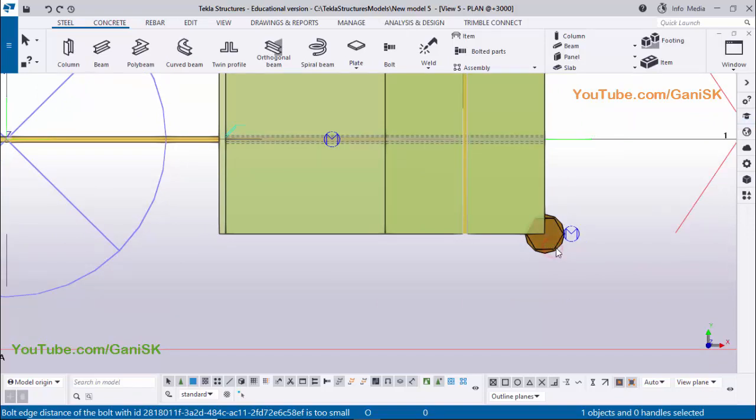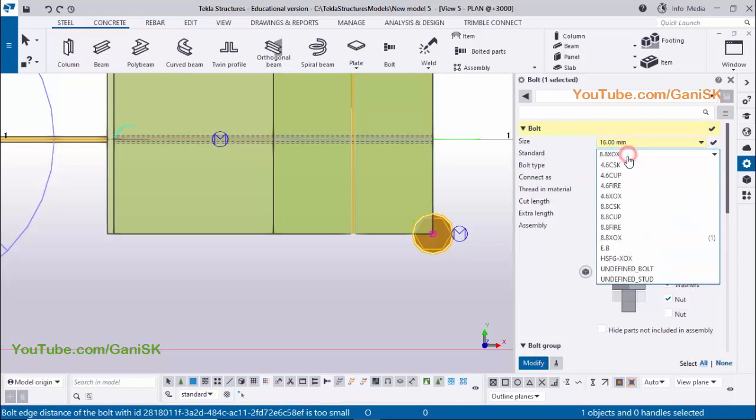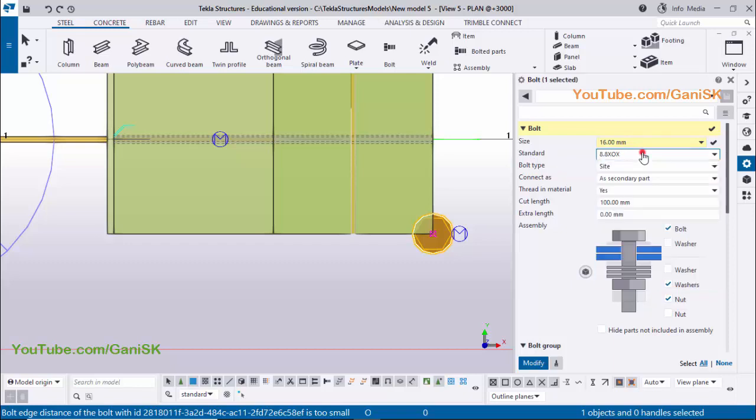So double click on this bolt. You can see, for example, we're going to take this bolt size 16 millimeter, and you can change this bolt standard here according to your requirement. Currently we're going to take 8.8 XOX, and now scroll it down.